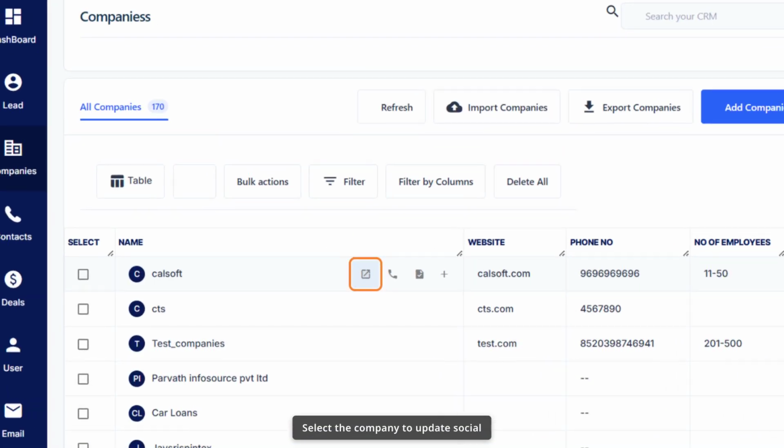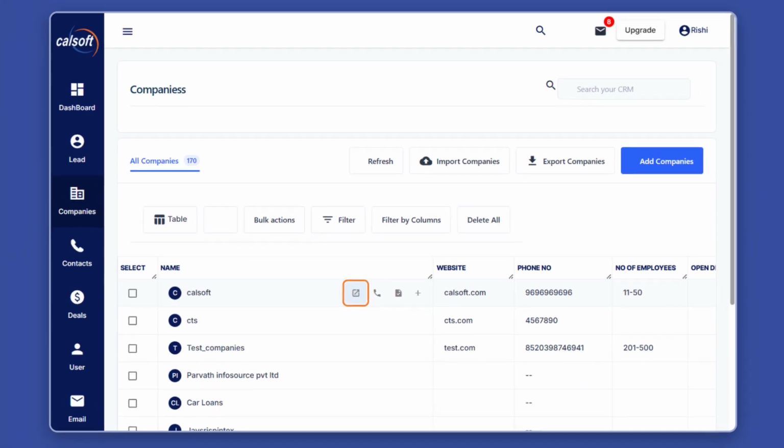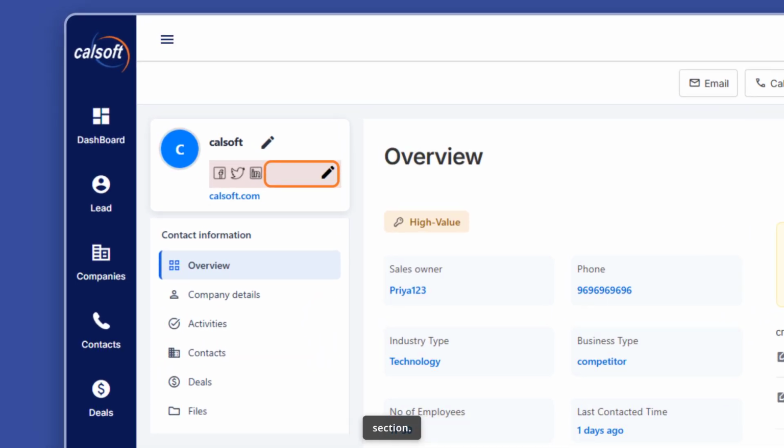Click on Companies from the menu. Select the company to update social media link. To update social media links, click the edit icon beside the lead's profile section.